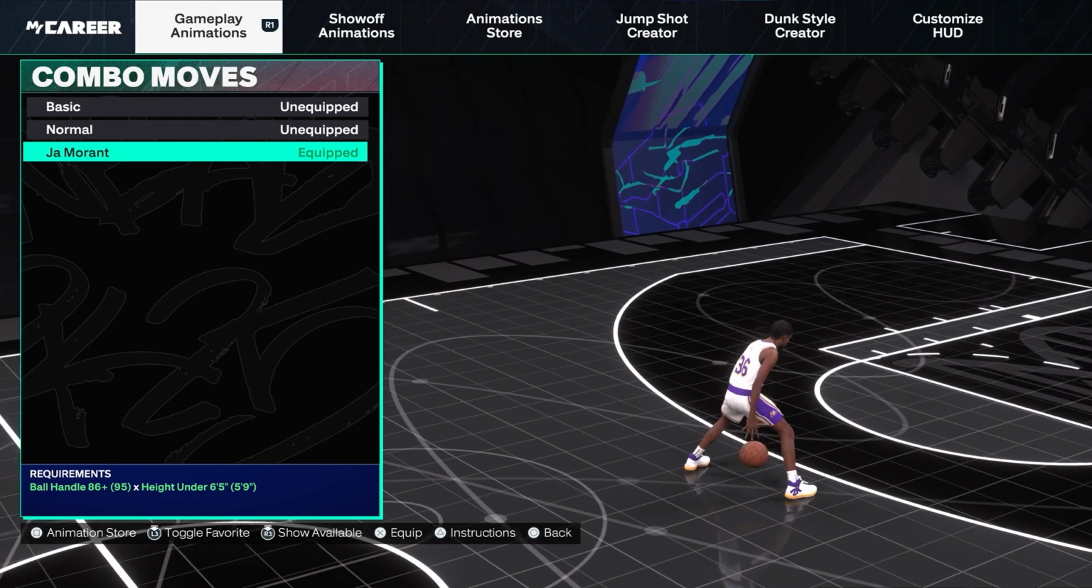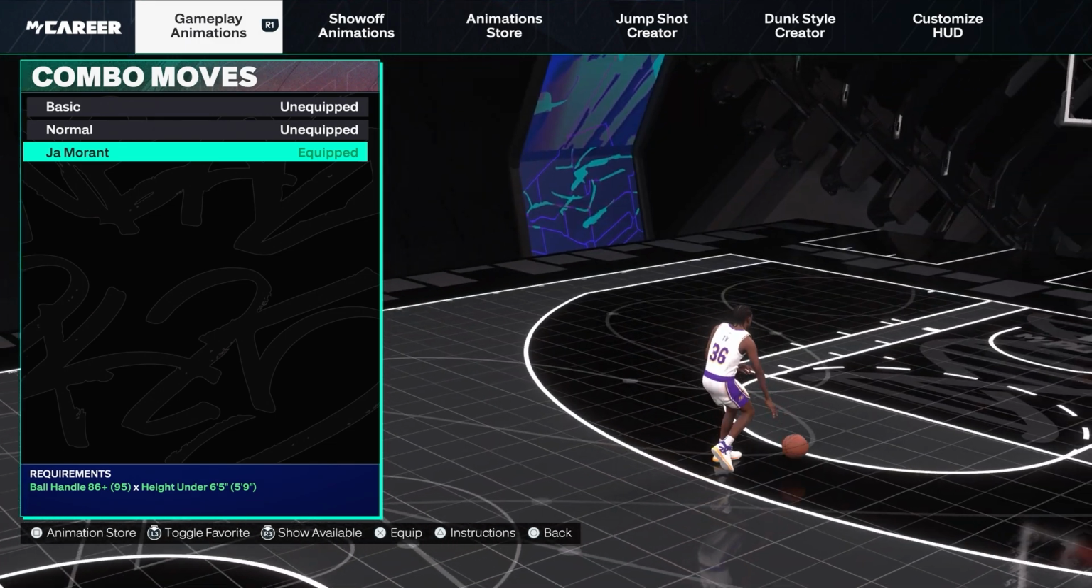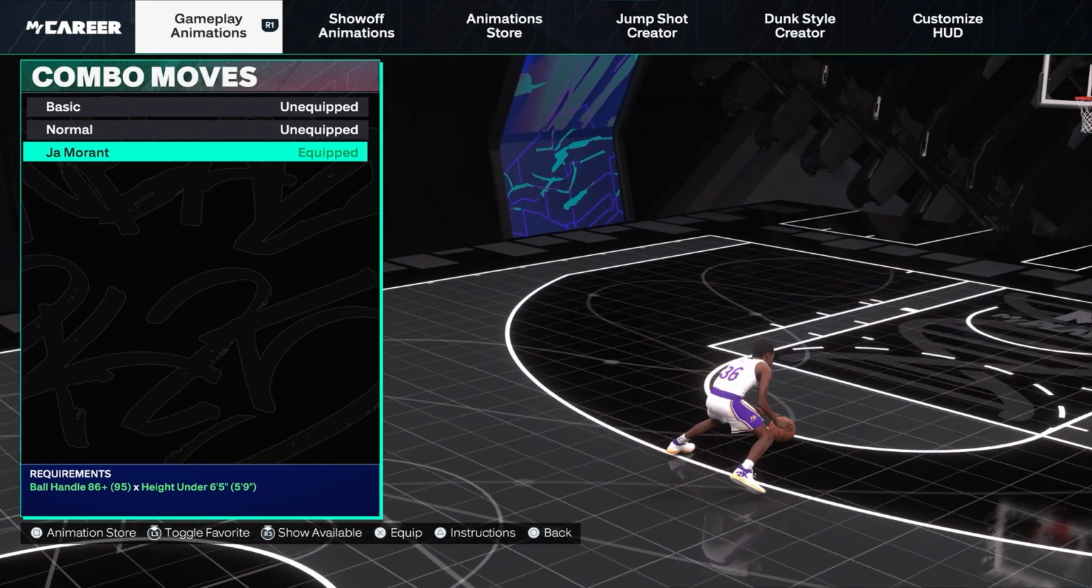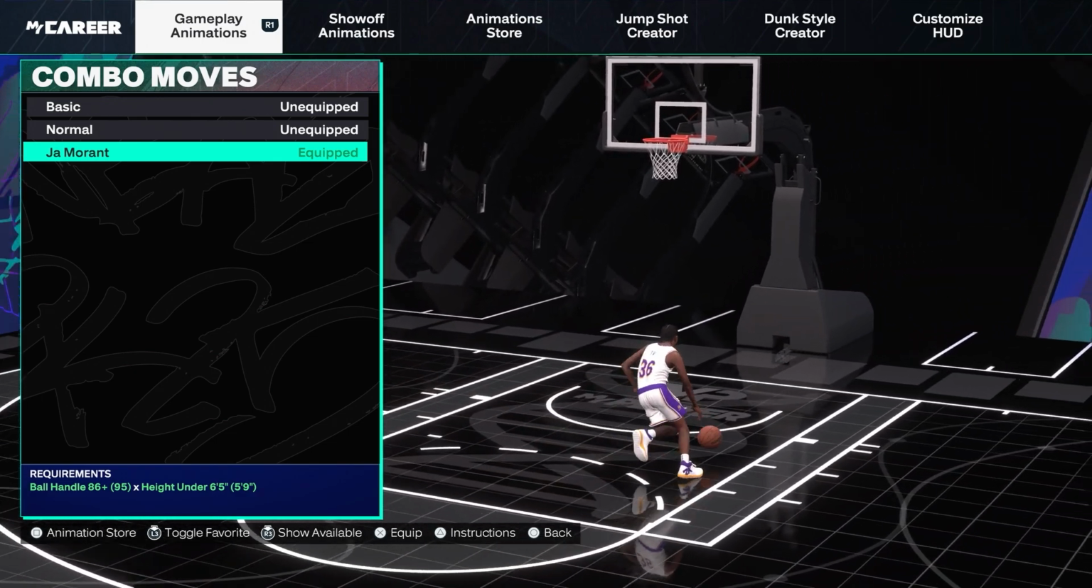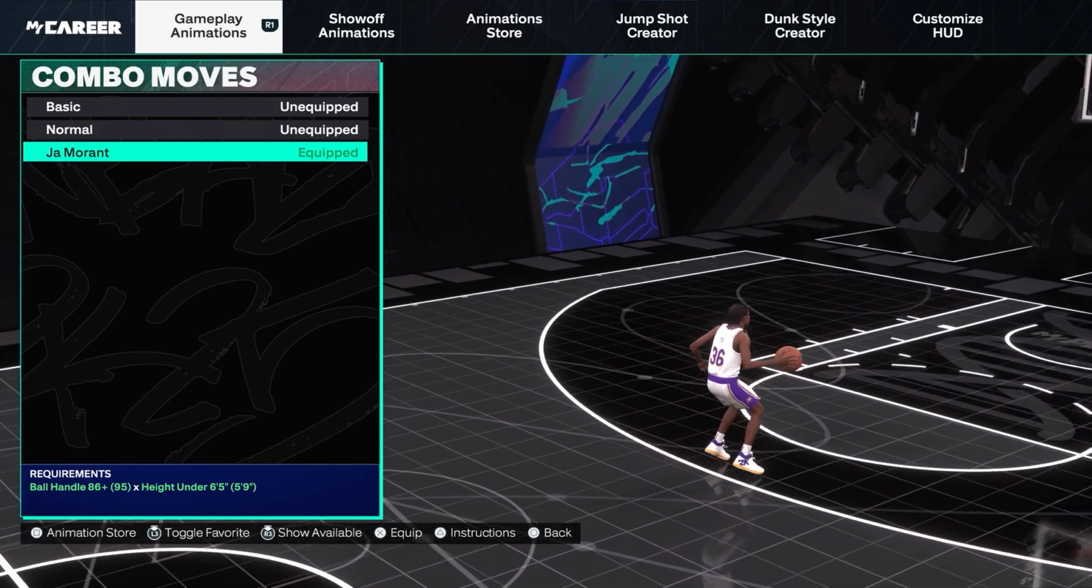Combo moves, want to go with Ja Morant. You gotta have an 86 ball handle and be under 6'5". I don't do this move a lot, but all you do is flick your right stick left and right, or right to left, whichever hand you start with the ball in. It's gonna give you a combo move, a real good size up. I don't use it, but you can add it into combos if you would like.